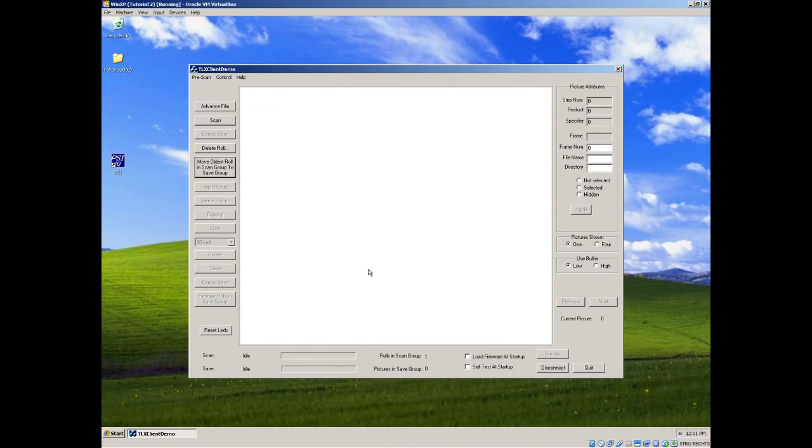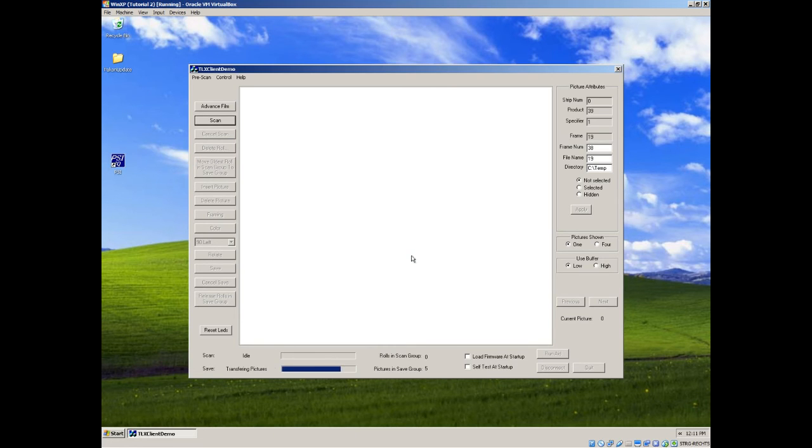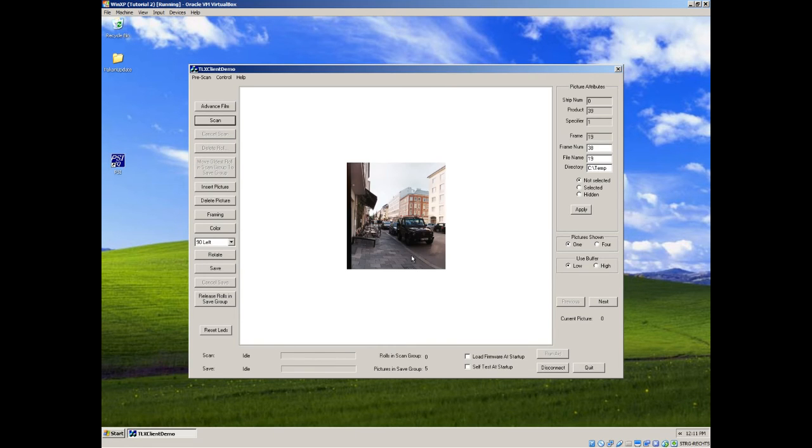So the scan has finished on the scanner, but there's no dialog or something telling me that. What you want to do now, as it has scanned, click here on Move Oldest Role in Scan Group to Save Group. And it says that it's good. And here it says warnings, but that's okay. Just click OK. And I see a part of the strip.